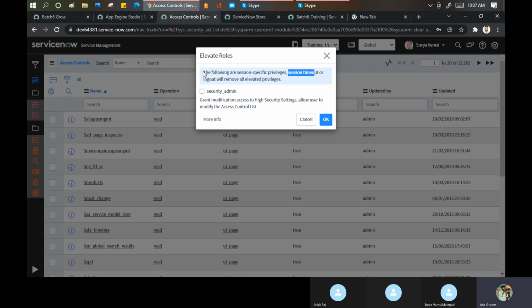So from the interview perspective, from the certification perspective, this question comes generally: what type of elevated role does it have? Session specific, session timeout, and the logout. And if I click on this, this is the last level of security rights in ServiceNow.